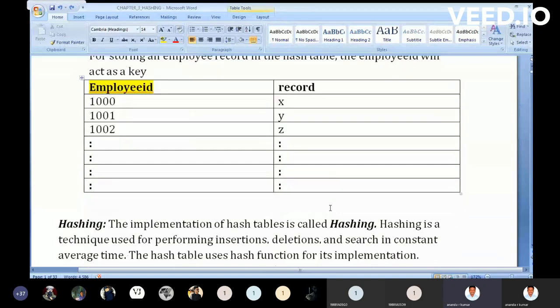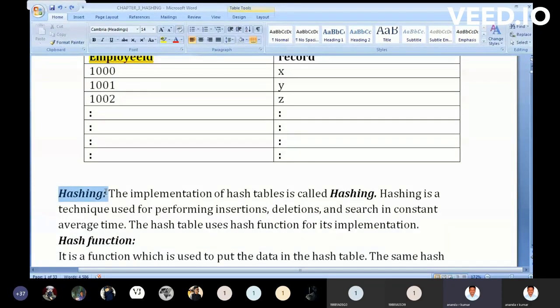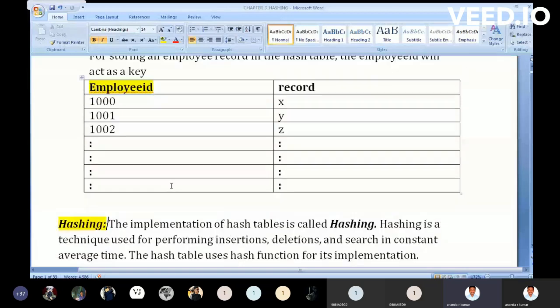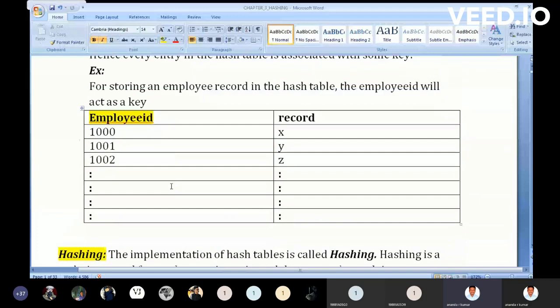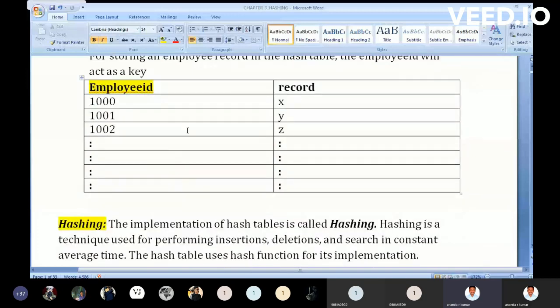Now, what do you mean by hashing? These are basic things. First we try to understand what a hash table is, and then we go into detail about the hashing techniques. Implementation of hash tables is called hashing. How do you implement this hash table? Before I started hashing, I told you about the hash table. A hash table contains rows and columns. Based on one particular value, we can insert, store, retrieve, or search the data very quickly.